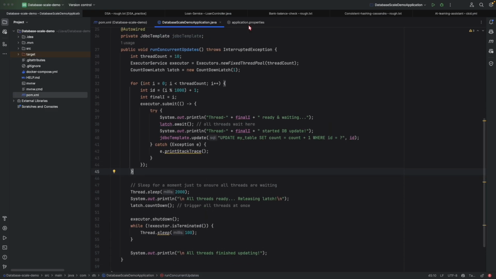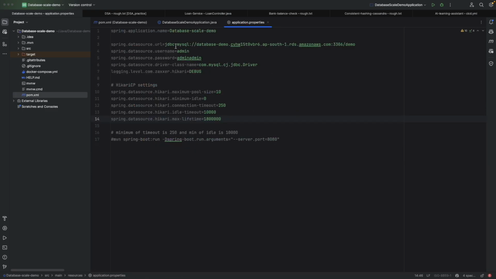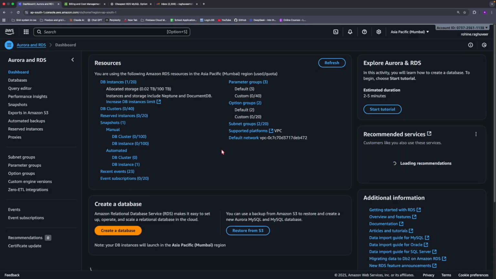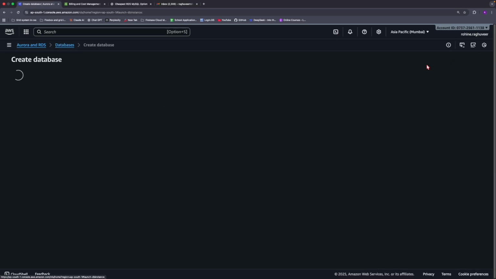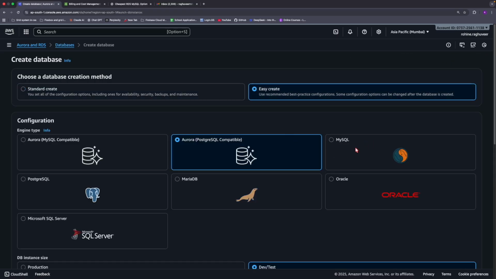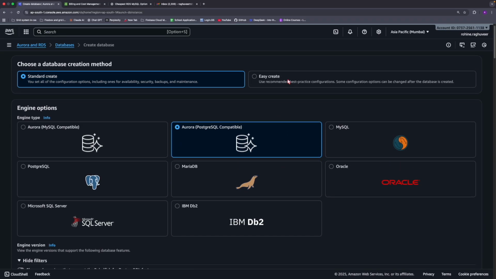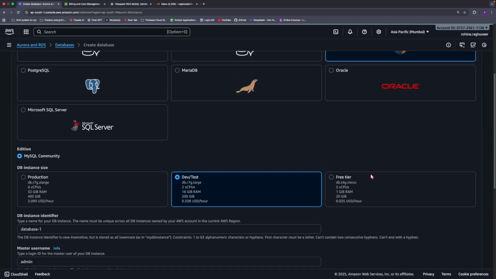Next, in the application.properties, I have configured the database details. I have created a SQL database in AWS, that is RDS. Let me show you. I hope you know how to create a database. If not, you can just search for RDS in AWS, click on Databases, then Create database. Here I went with Easy create MySQL, and this is just for testing purposes. Let me refresh this. Easy create MySQL, and here let's go with the free tier with 1 GB of RAM and 2 virtual CPUs.